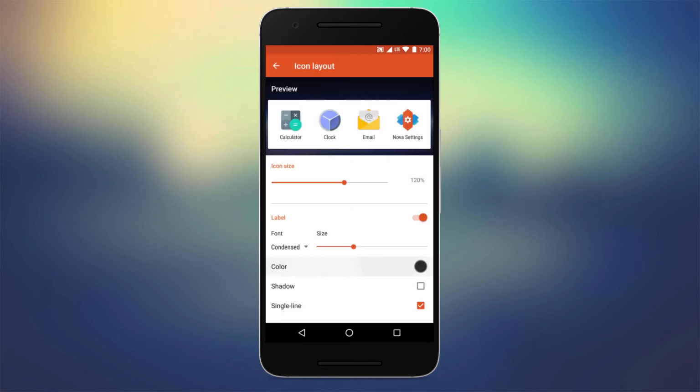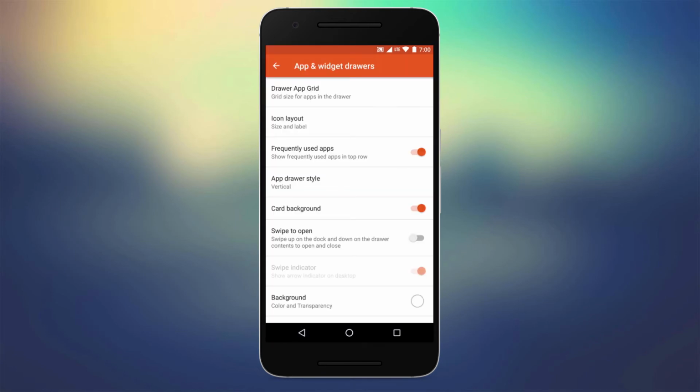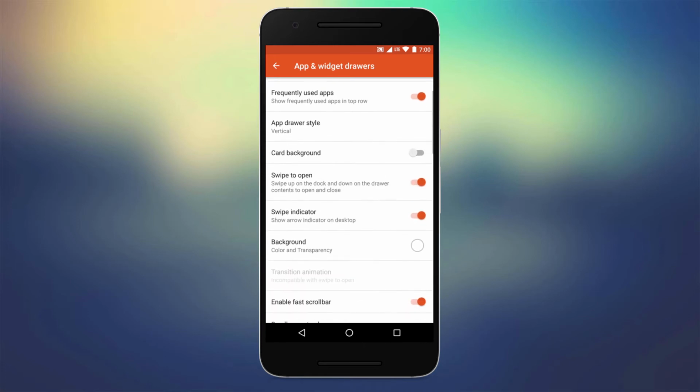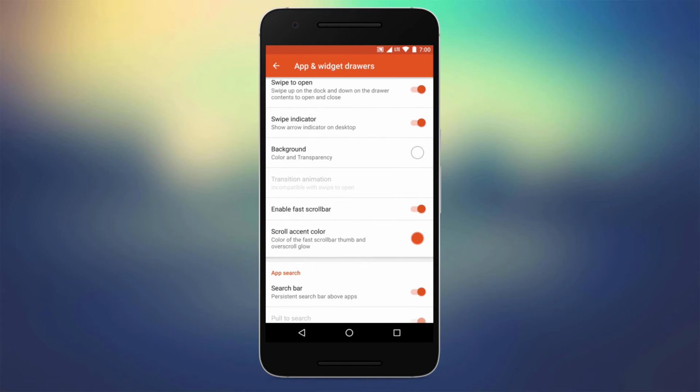Set the app drawer style to vertical. Switch card background off. Switch swipe to open on. Make sure the scroll accent color is set to blue.